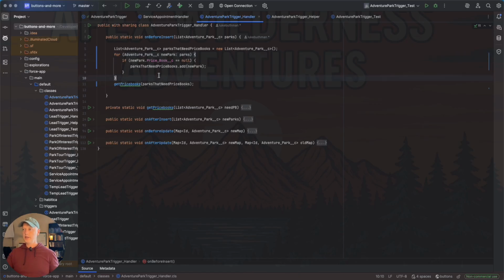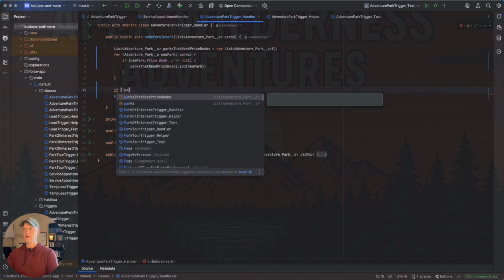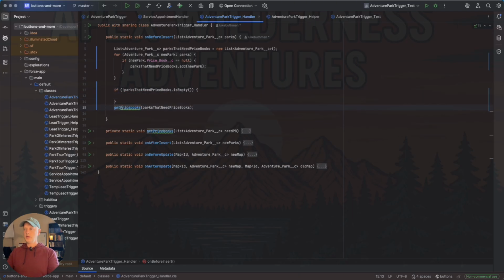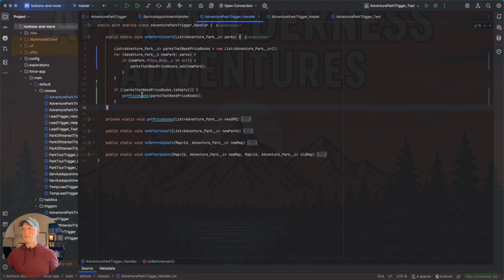And the last thing we can do is another thing that it's kind of minor here, but it can help us later in the future, is that if there's no parks that need price books, then we don't want to call this code. So let's just go ahead and wrap this in an if statement. So if it's not empty, then we're going to call our get price books. And you can see that the IDE is complaining about price books not being a word, so I don't mind just going in and cleaning those up.